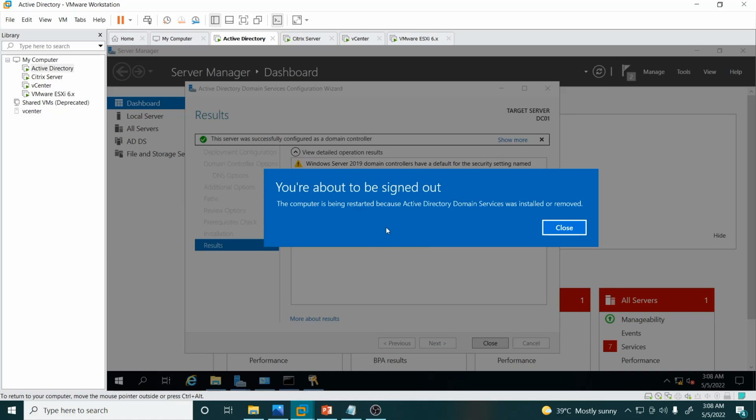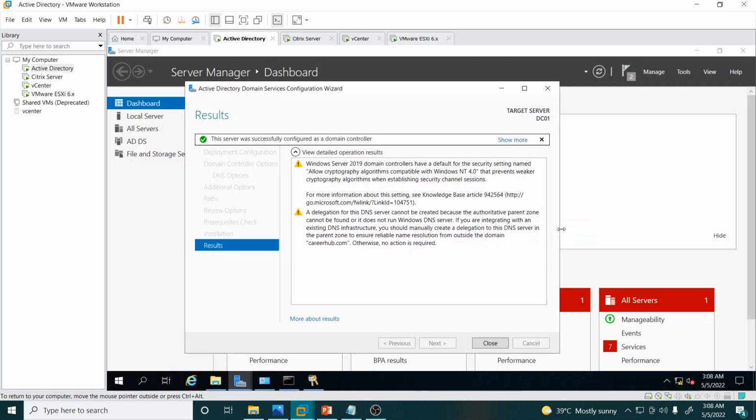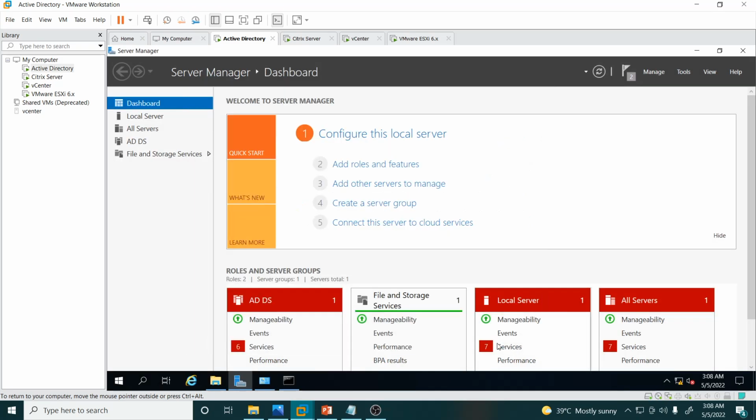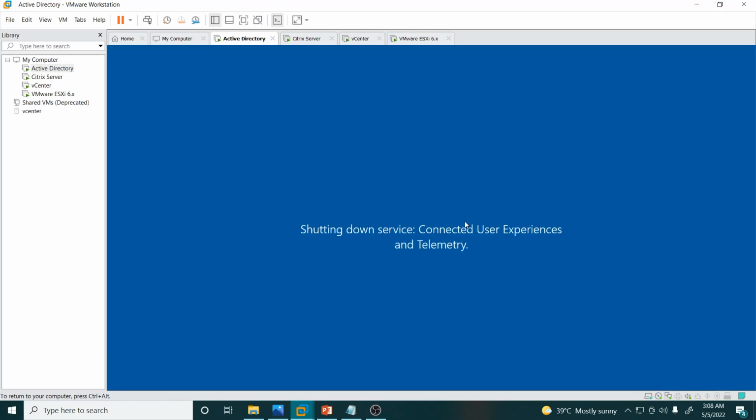The computer is being restarted because Active Directory Domain Services was installed or removed. It is installed, of course. So Active Directory setup is done.